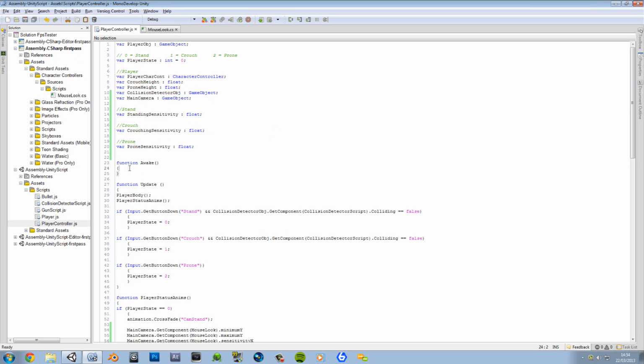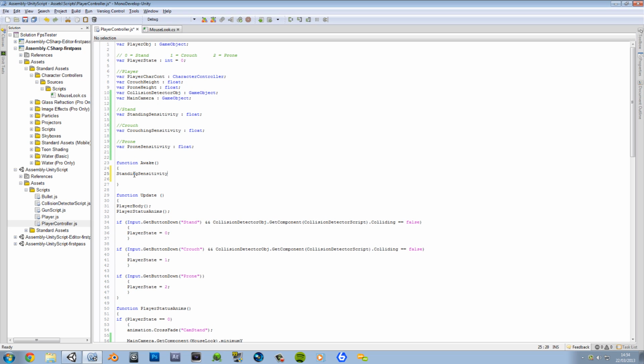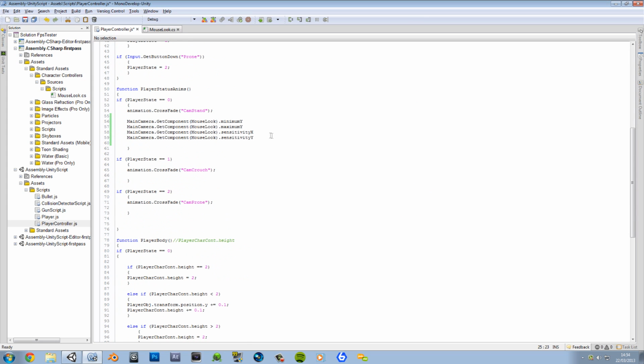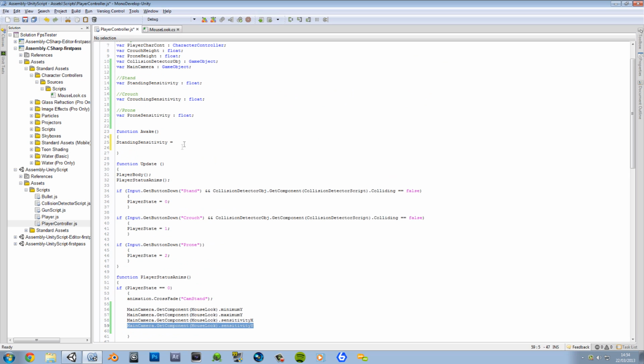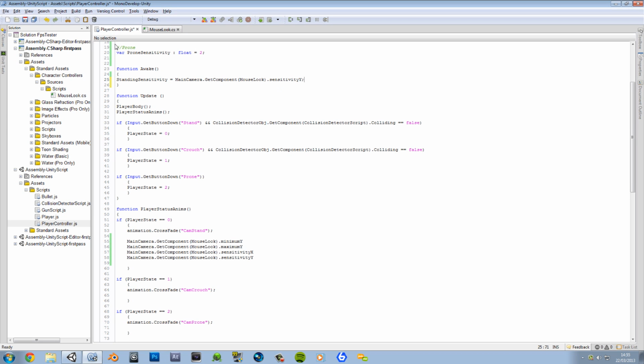Okay, now save. Now in the awake function, I'm going to have standing sensitivity equals this. Close, save. So now this will be set to whatever it is when you start the game, which is whatever you put in the main camera. And these we will have to set ourselves. So our sensitivity for crouching will be about 3, and for proning will be 2, may as well. We can change it later, can't we? We'll save that, and now we're going to delete them.